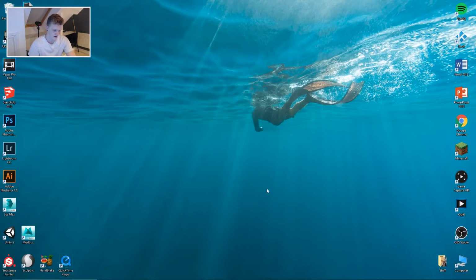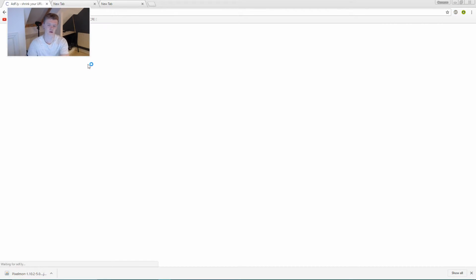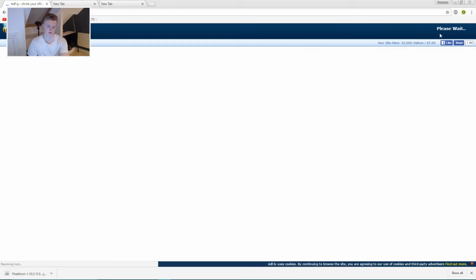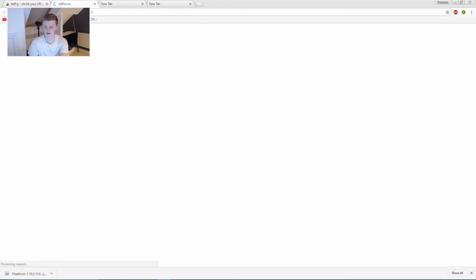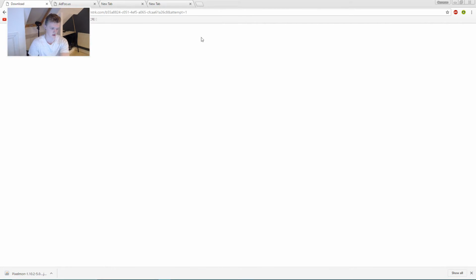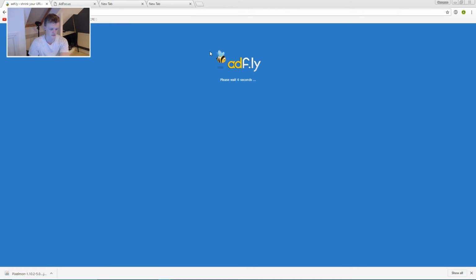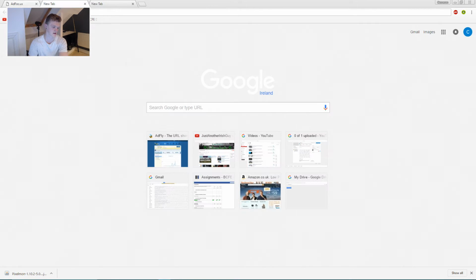Close that. Now, there's three links in the description. Three this time. First one, Forge. We've done this many, many times. You want to please wait, then click skip ad. And then you're going to have to click skip one more time when the Forge one goes. Oh wait, there. You click skip. It will download Forge straight to your downloads folder.